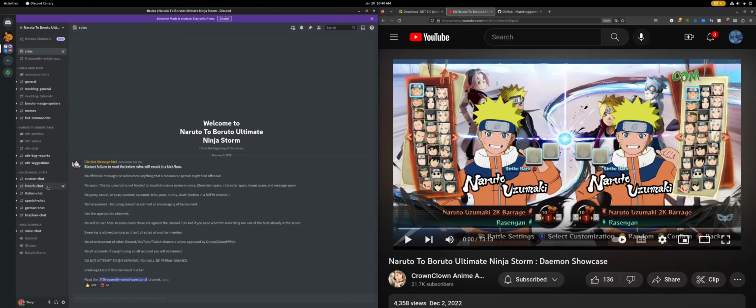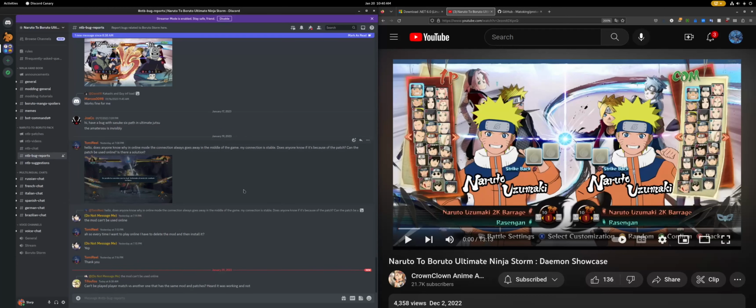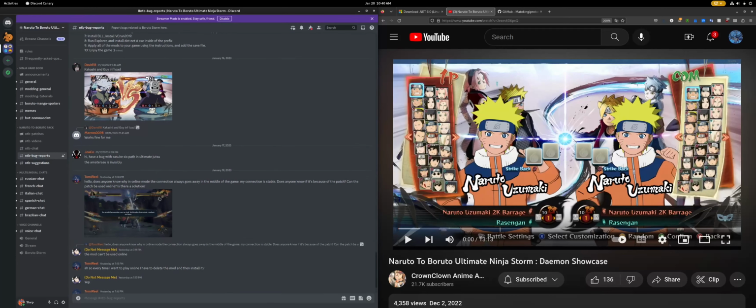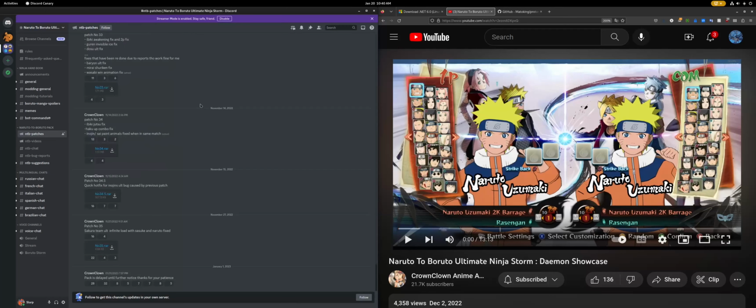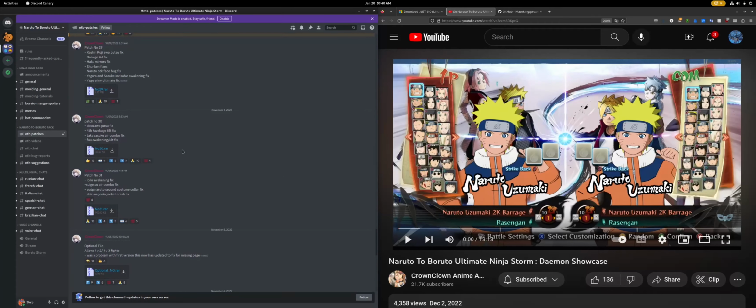And inside their Discord, you go to NTP Bug Reports. You search for Linux, and it should come up right here. Keywords: Linux, Steam Deck. You can go to the patches to download the latest version.